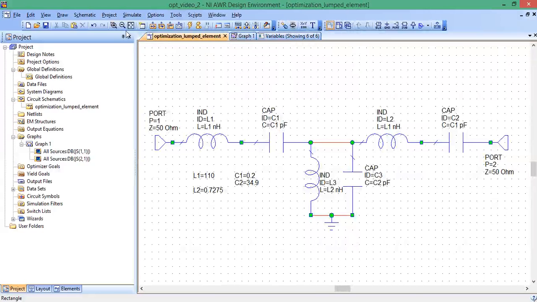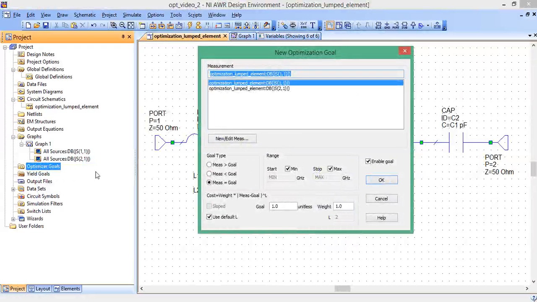Okay. The next thing we're going to do is actually add our optimizer goals. So to the left here, this optimizer goals folder, we right click and then click Add Optimizer Goals. And then what comes up are the things that we just measured. So all the active measurements are right here. So S11 and S21 and dB.